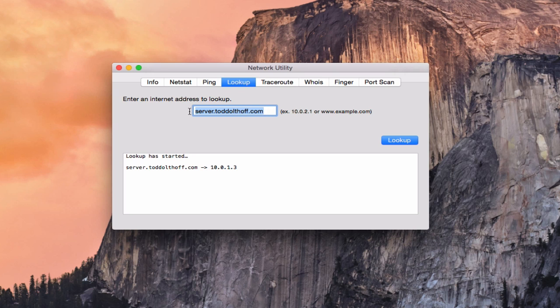We can also do it by IP address if we want to. Then say look up, and it'll do the same thing the other way, that this IP address goes to our server. So it looks like everything's up and running with DNS, and we should be set to go to configure some of the other services.